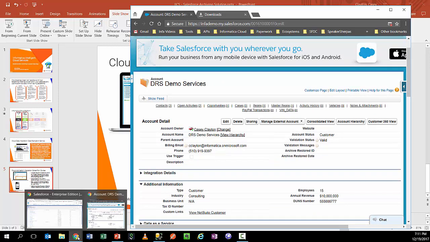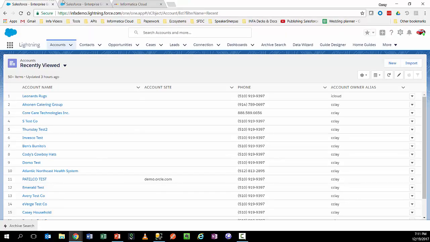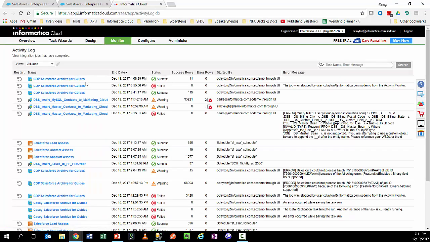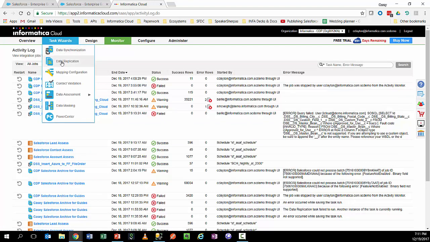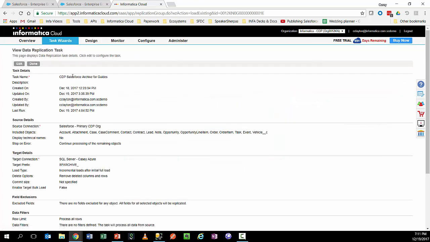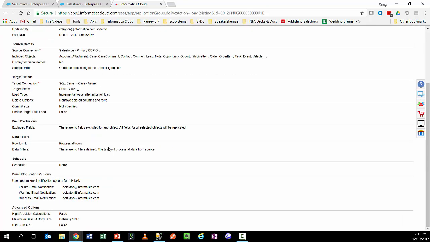is using our Informatica Cloud data replication, just easily accessible by logging into Informatica Cloud. You can see that we have our data replication tasks configured here, and the one specifically that we've run most recently is the Salesforce archive. So what this will do is we'll actually select from the handful of objects that I've indicated, create a full copy of that data, full push initially, and then it'll do incremental loads after initial full loads.